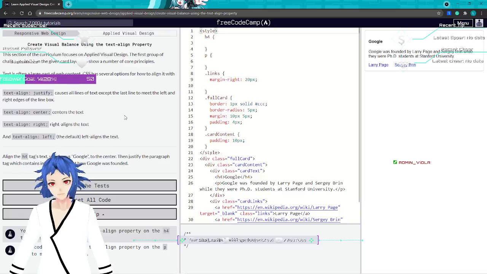Okay, so this is pretty similar to something like, if you use something like Word and you want the text to be in the center or to the right, to the left, this is basically that. So, okay, align the H4's header 4 tags text, which says Google, to the center. Then justify the paragraph tag, which contains information about how Google was founded.